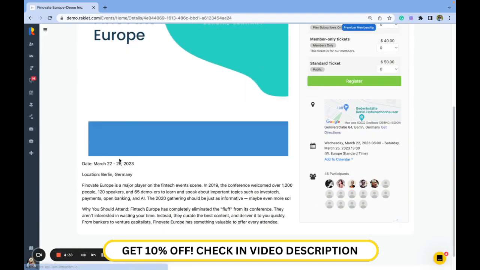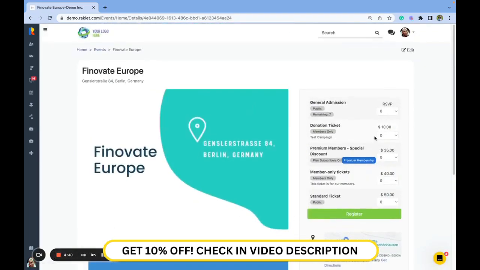I have a title, an image, and explanation of the event, and on the right-hand side, you are seeing the different ticket types, which have different prices and different membership levels. So if you want to create tickets for a certain membership level, this is certainly possible. You can also create RSVP tickets and public tickets.